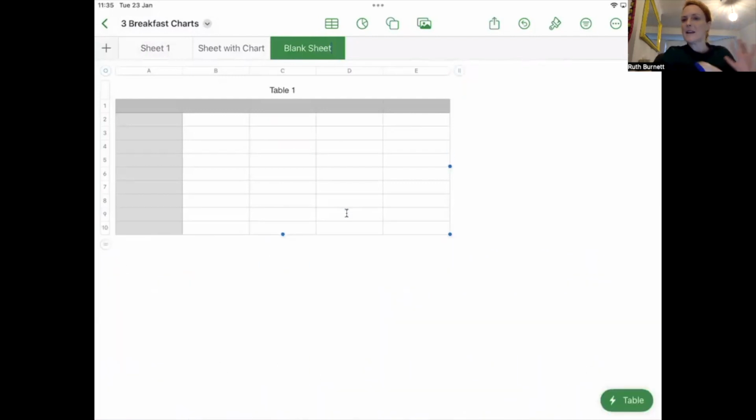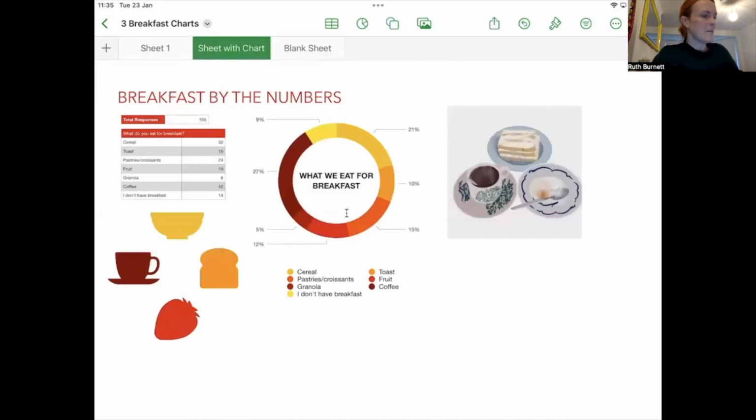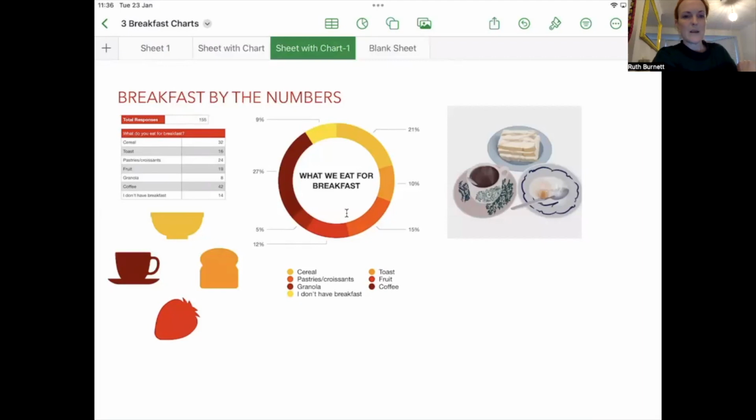And within that, I can add all the same stuff as well. I can add tables, charts, shapes, whatever I like. Maybe I want to copy something and annotate a copy of it rather than the original. So I tap on the name of the sheet and duplicate. And you'll see it makes a copy there.